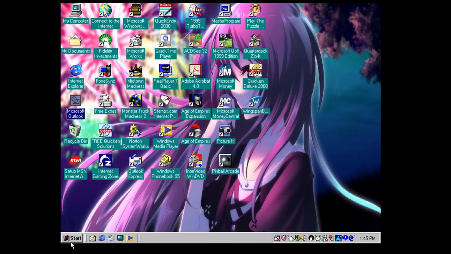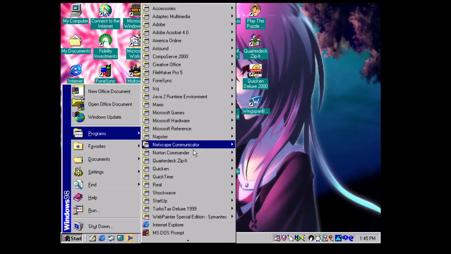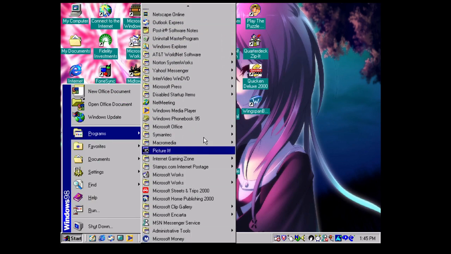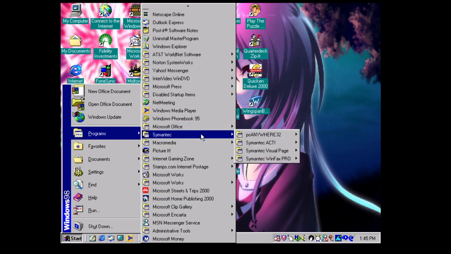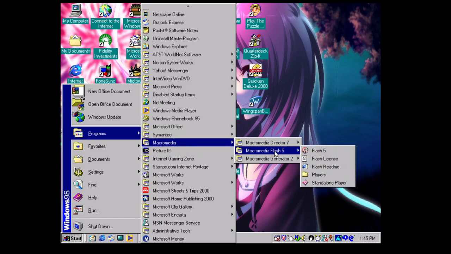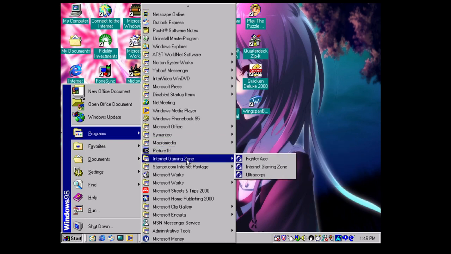Yeah, we can get rid of that. That's fine. This is amazing. Symantec PC Anywhere. Symantec ACT, Symantec Visual Page. There's the Macromedia software, so Macromedia Flash Player. So you can actually use this to play Flash games if you still have any laying around. This will actually run them because it's got the standalone version of Flash installed on it.